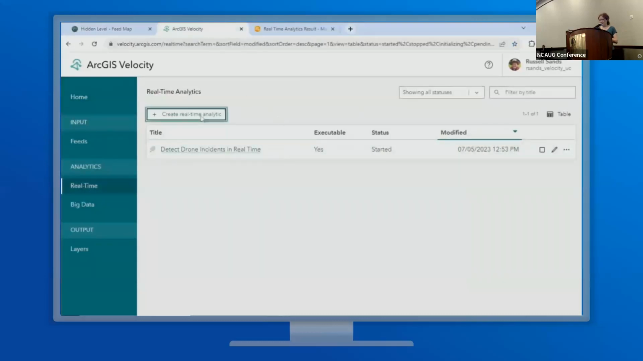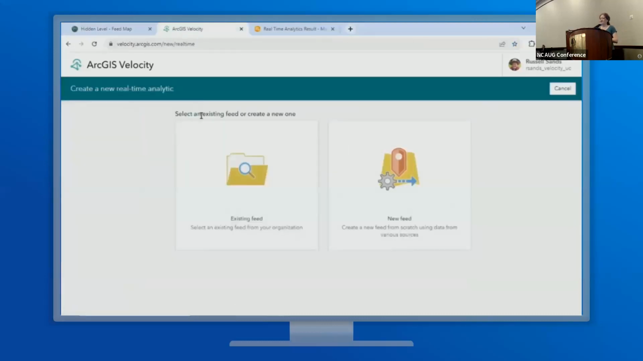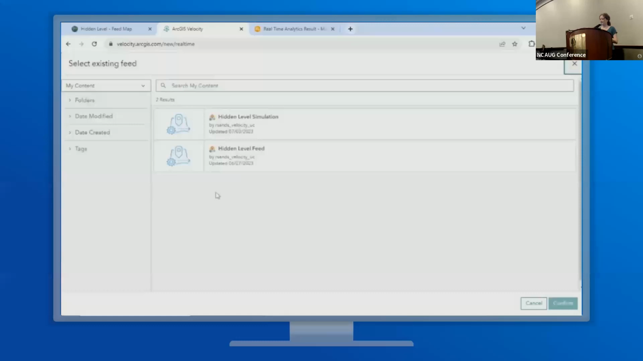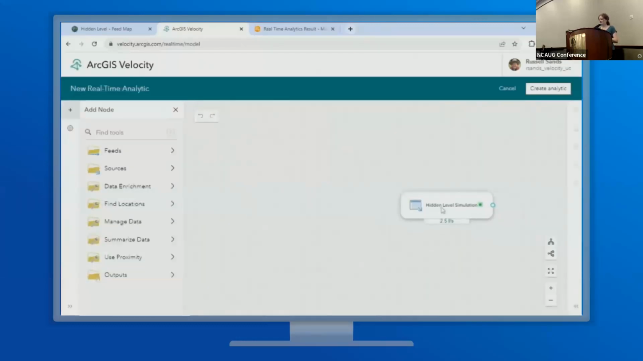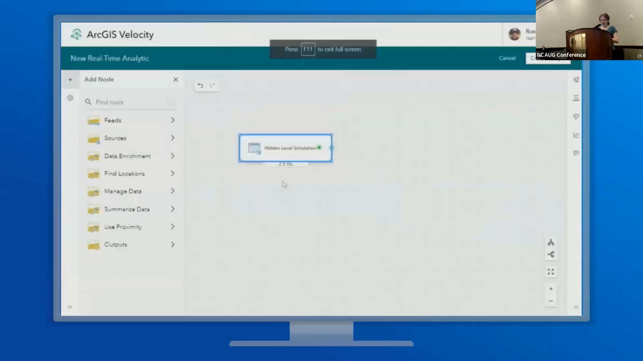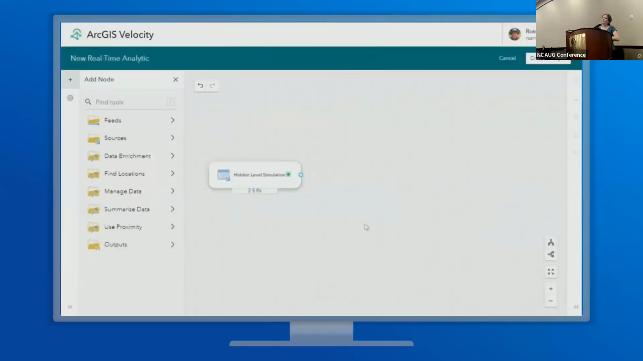In this case, any real-time analytic starts from a feed, so you have to have data set up and flowing into ArcGIS, and then you can operate on it in real time. So we're going to select that drone feed. In this case, it's a simulation. And that brings it into the designer here. If you're a Pro user, if you've ever used ModelBuilder, a lot of this will look familiar to you. Very much a visual flowchart programming approach.